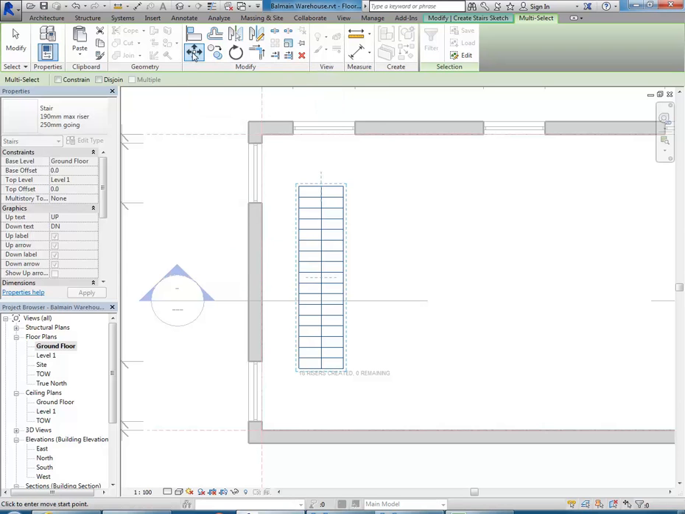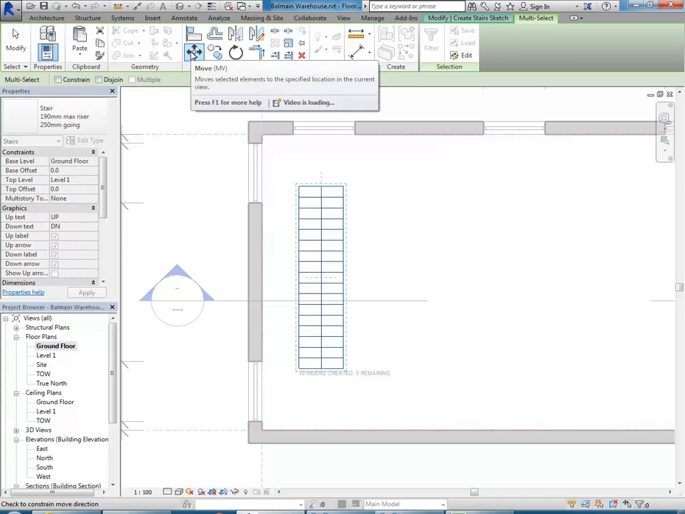So once you've clicked on that move button, make sure constrain is turned off. On the green bar just below the move button, you'll see a green bar with some options. Constrain should be the first one.